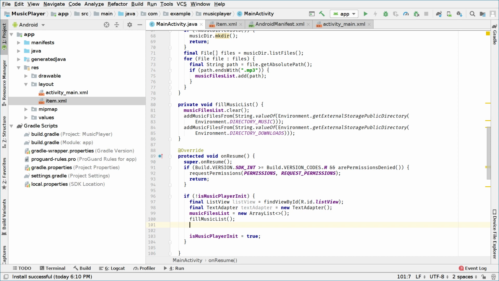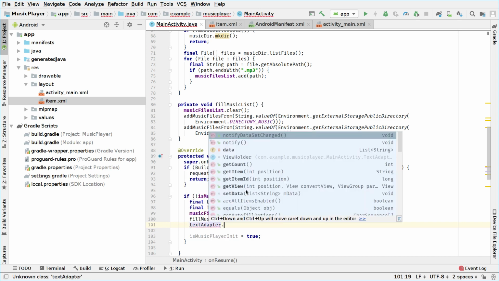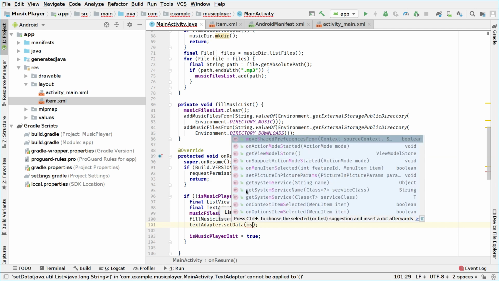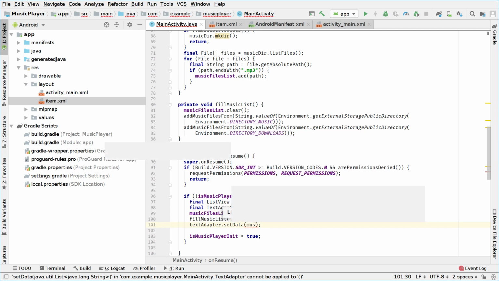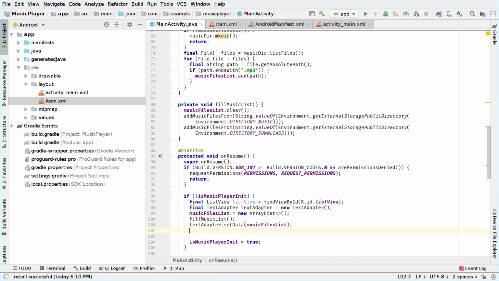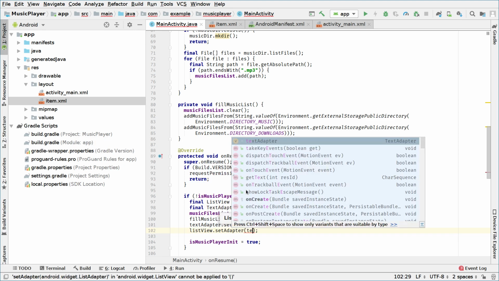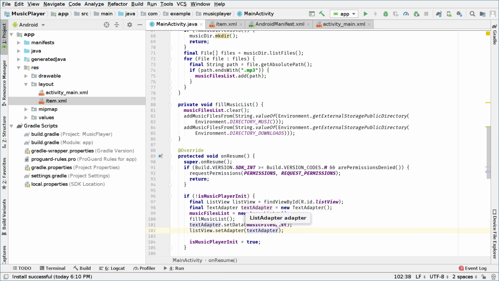So right now that we have the data, we have the adapter and the list view, we just have to set them to work together. So first of all, we're gonna say text adapter dot set data, and as parameter we will pass music files list. Okay, and then we will set list view dot set adapter, and we will pass text adapter. Okay, which is of course awesome.